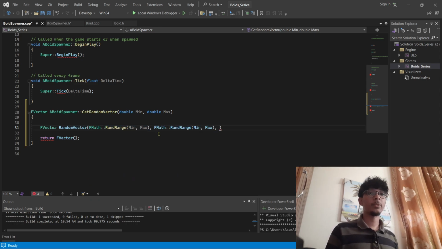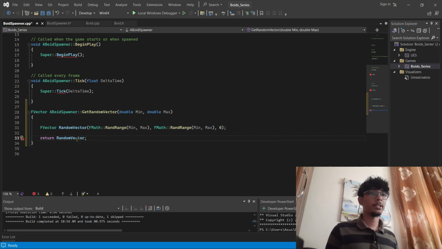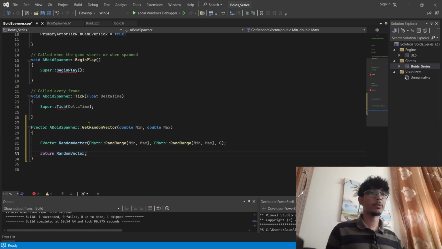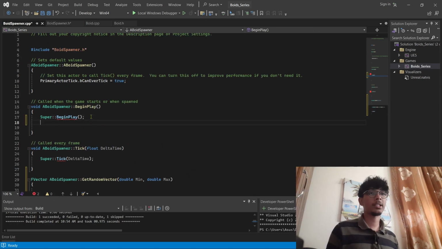And remember, I said when we're spawning, I want to flow the values between just x and y. So we won't be using the z-axis, so we'll initialize that to 0. But of course, we can come back and change this later on. And all we need to do is return the random vector. And that should have a random vector class. Let's come back to BeginPlay to actually initialize the spawn.